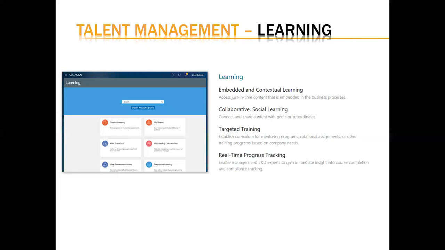Or, in some companies, based on the department or their demands, they can go with contextual learning or embedded training. Targeted training means only for certain employees we can target the training. Embedded training means anyone can go and access the training from the application. Contextual learning means US employees can access this training, UK employees can access that training. And collaborative and social learning means employees can connect together and jointly get enrolled into specific classes, or they can share knowledge between them. And also we have analytics where we can do real-time progress tracking, basically.